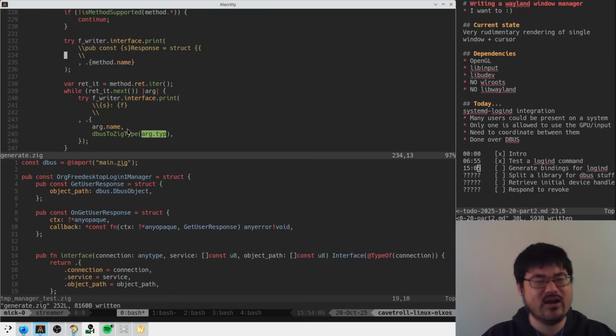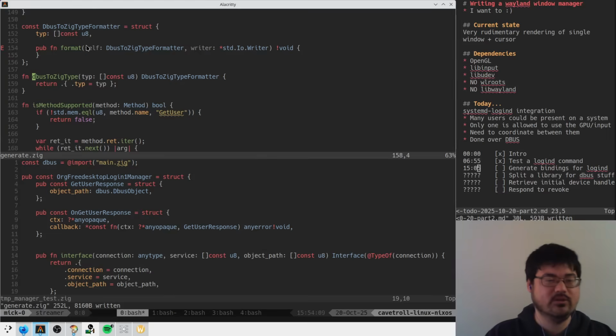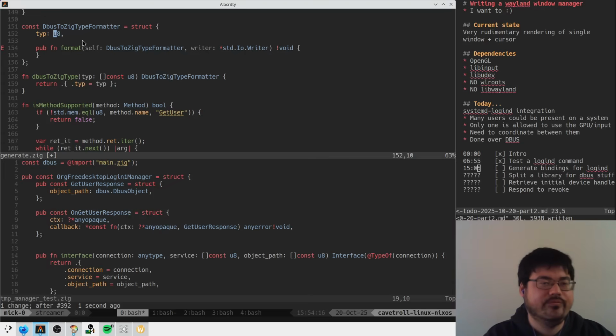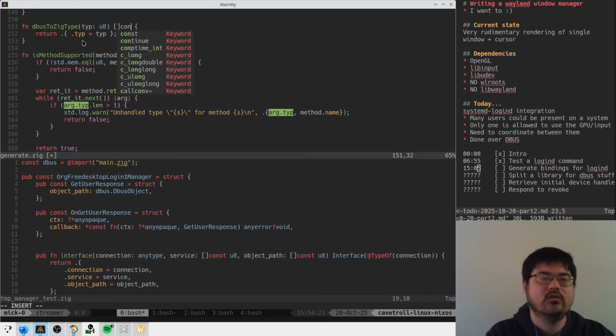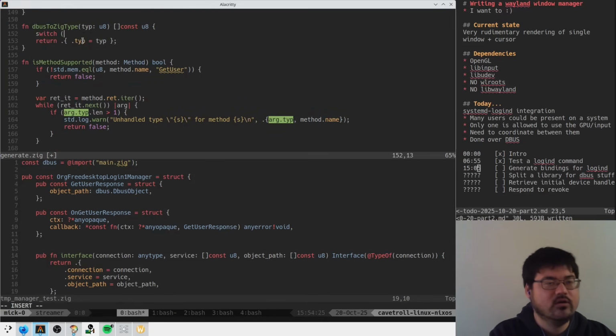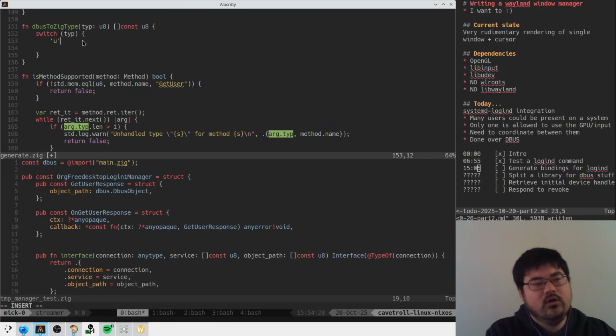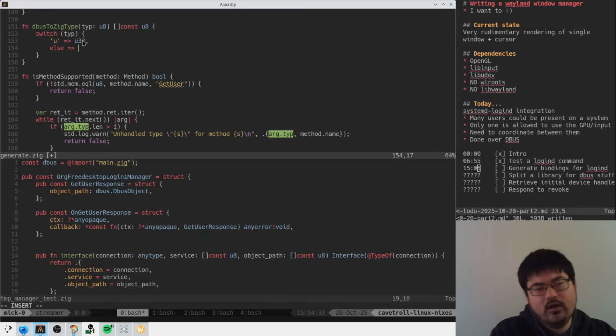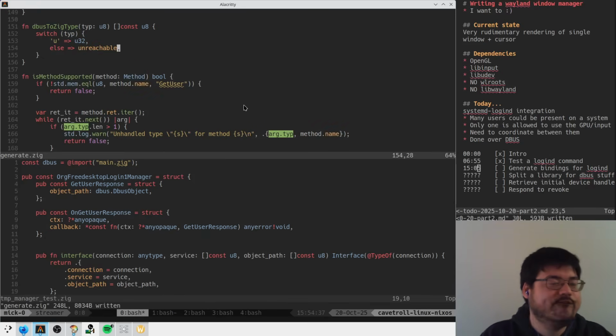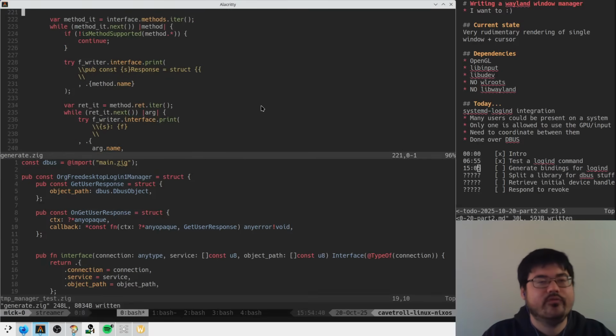Okay, so now this dbus to zig type can be really straightforward, right? This is now a single character, and so we can just switch on the type now. Unreachable. We'll just scratch here.